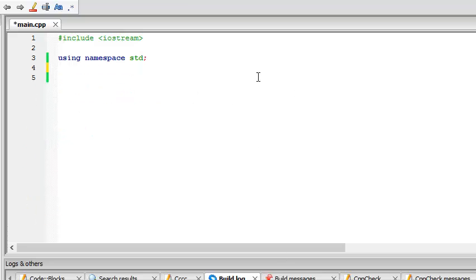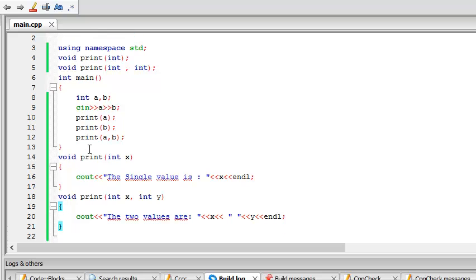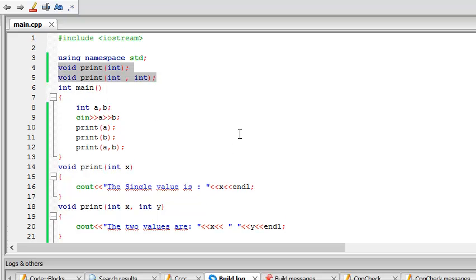Okay, so now guys, through the magic of video editing, I'm just putting this code here, and there we go. Now let me just explain this code to you. We prototype this function print in two different ways. The first takes only one parameter, and the other print function takes in two parameters. Now we declare two integer variables, input them.